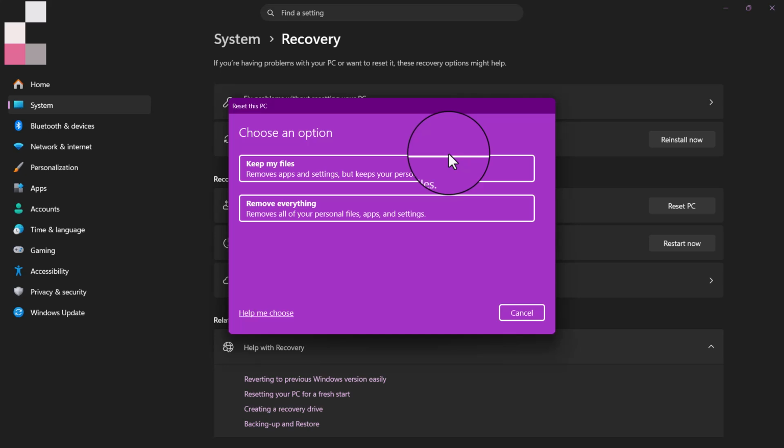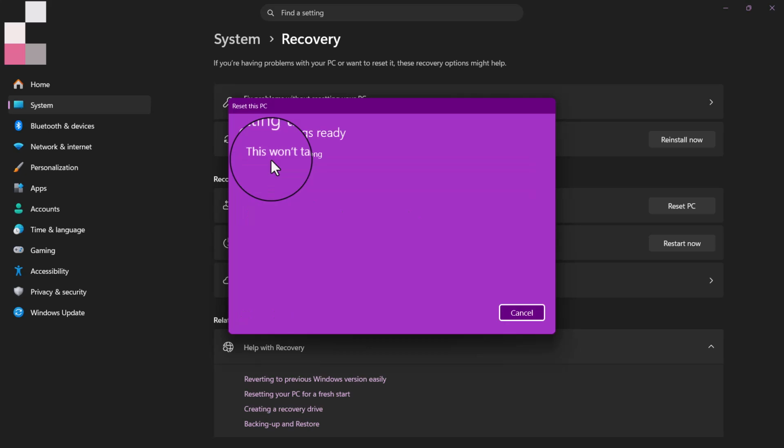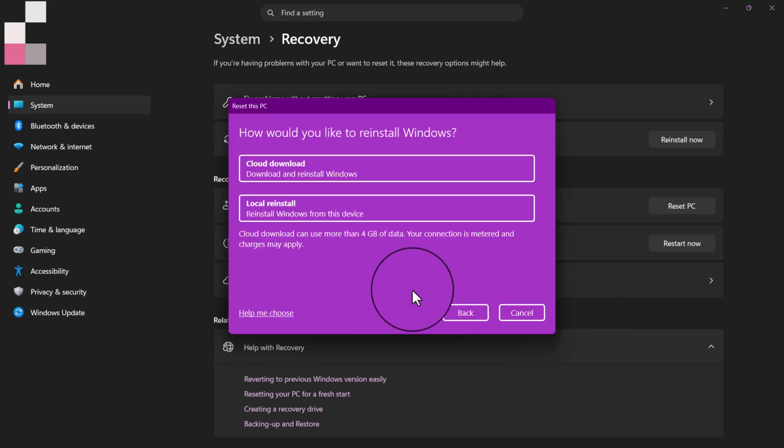So what this will do is it will remove all the apps and settings, but it will keep your personal files. Now once you click on this, it will also show you the option saying how would you like to reinstall Windows. If you click on cloud download, it will go to the Microsoft server, and if you click on local reinstall, it will reinstall Windows from this device only.